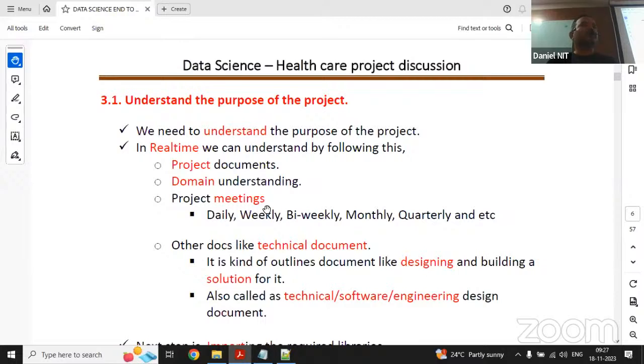Project meetings. From those meetings also, you are going to understand what is the purpose of the project. Let me tell you very clearly, project understanding is not like a one-minute discussion, ten-minute discussion, or one-day discussion. On an average, it takes one week. You can't believe it. Team discussions, daily calls, weekly calls, bi-weekly, monthly, quarterly, yearly. Keep on it goes.